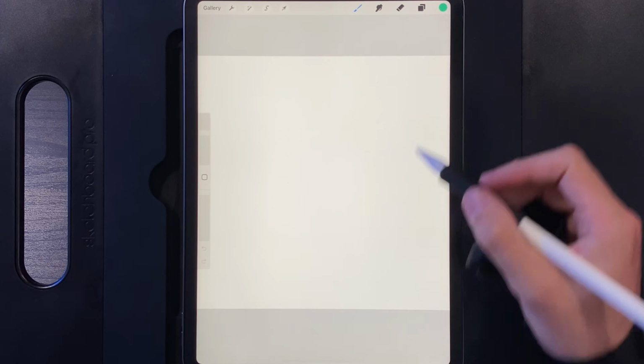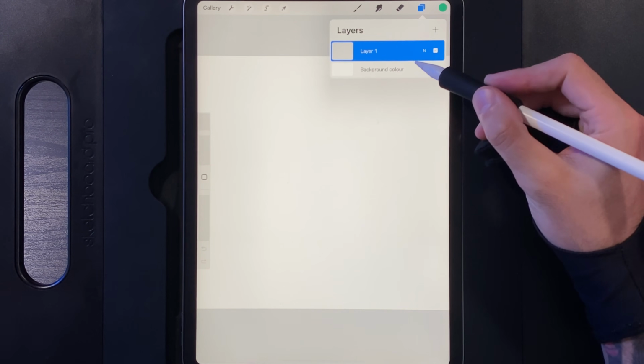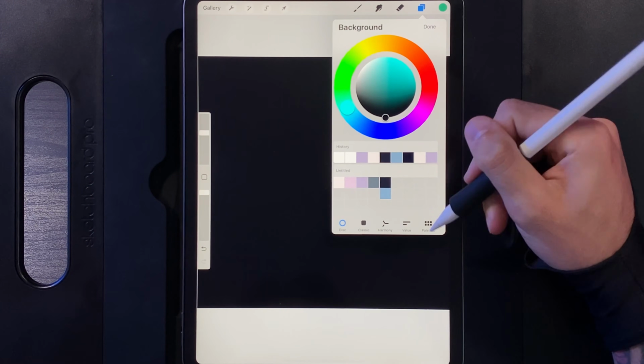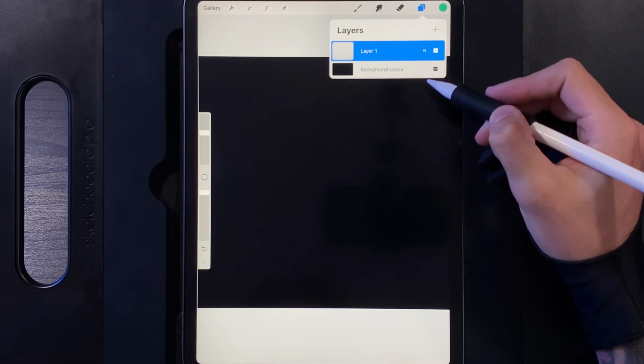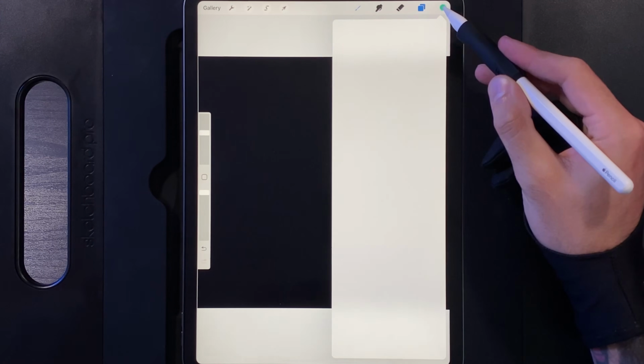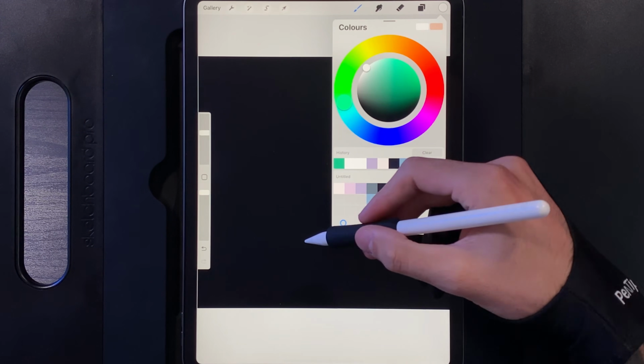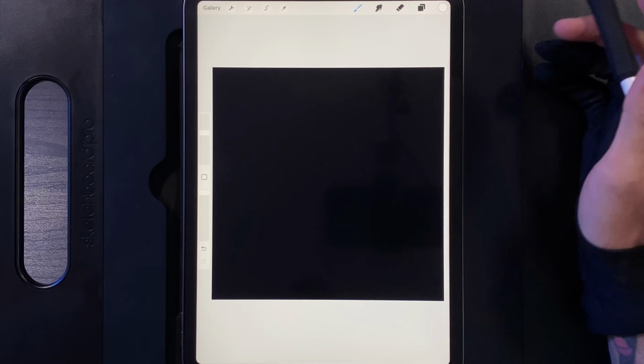So once you've created your canvas, the first thing we're going to do is go up to our layers and change our background color. We're going to double tap at the bottom of the disk to select black, and then hit done. Then we need to make sure our color on the disk is double tapped in the top left hand corner to select white so that our text will appear on the screen.